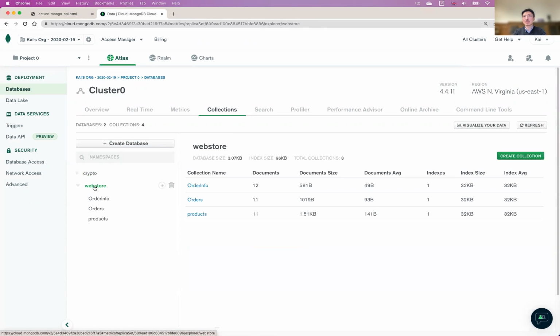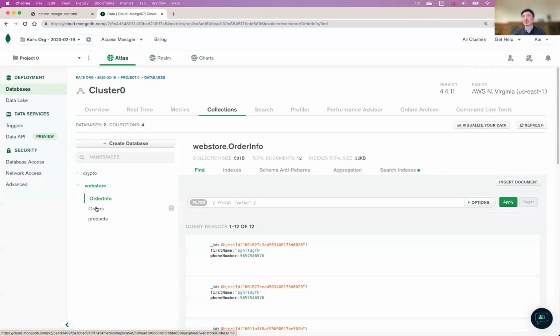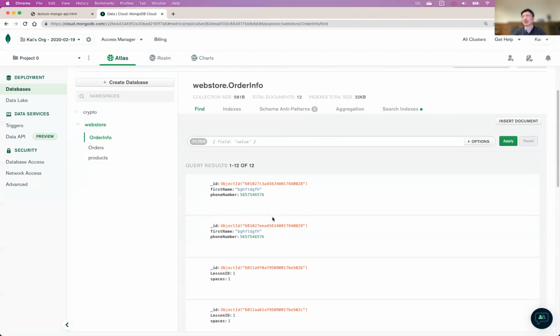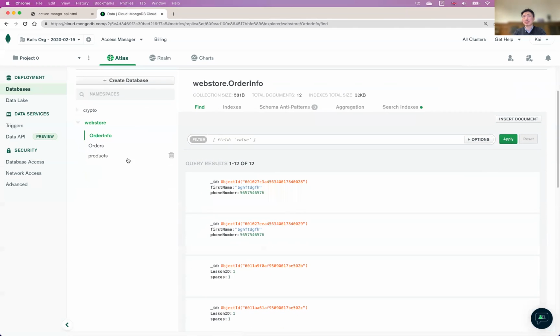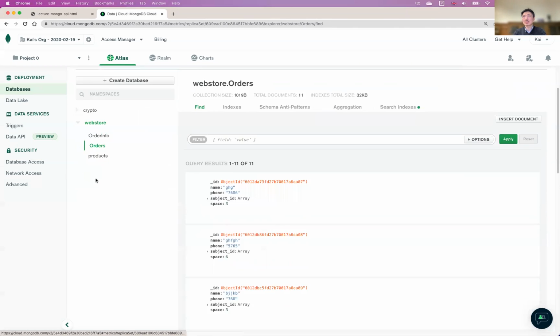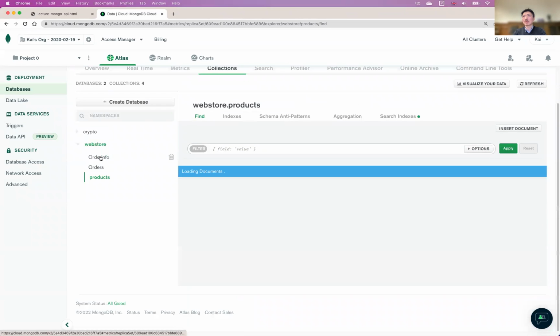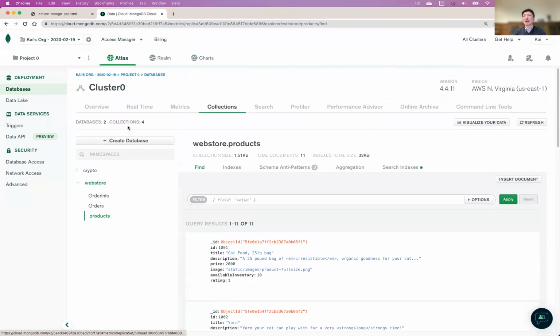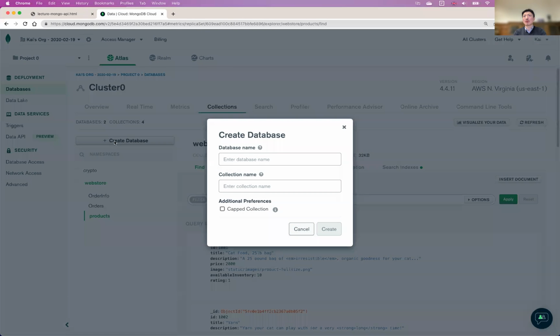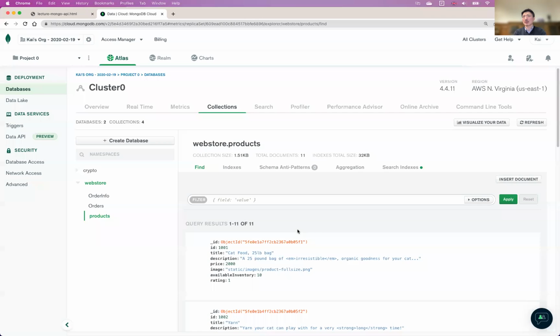And for this module, I'm going to be using this as an example. So here I have a database called Web Store, and I have three collections: order info, orders and products. You can see it if you click, and it actually shows there as well. And you can create a new database here if you want. So if you don't have one yet, you can just create a database here.